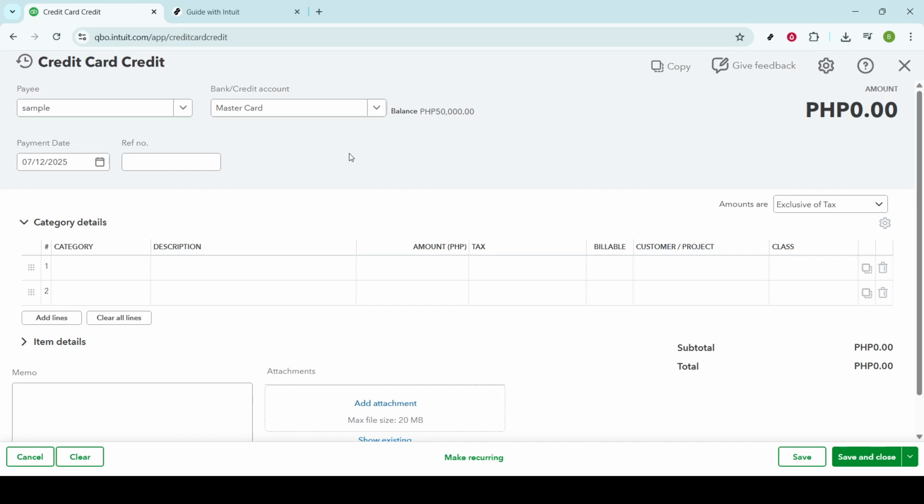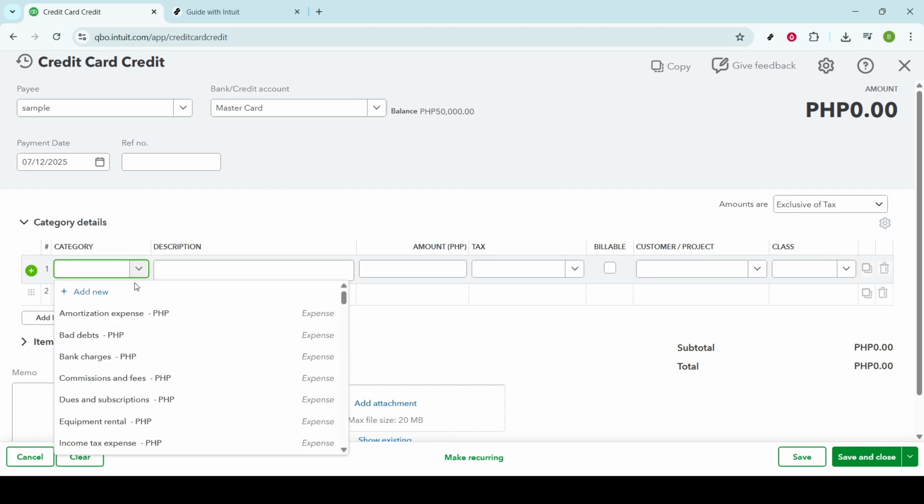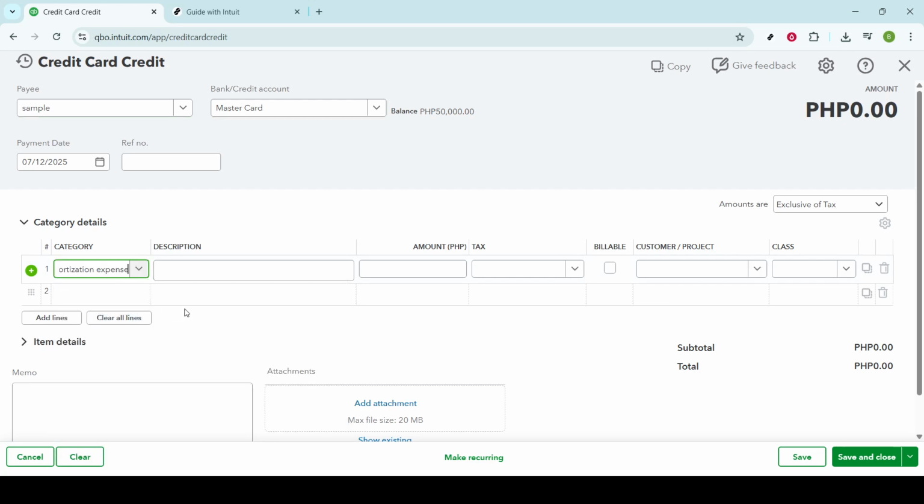Now let's focus on the amount. Here, you need to enter the exact amount you are refunding. It's wise to double-check this figure for accuracy. Mistakes here can lead to discrepancies in your accounts, which can be tedious to correct later. So take your time to ensure this is correct.